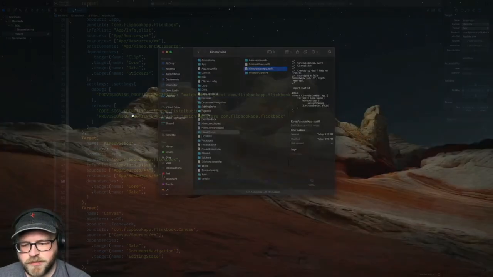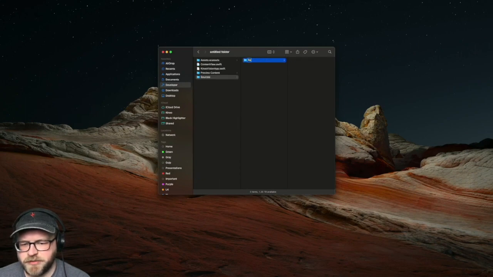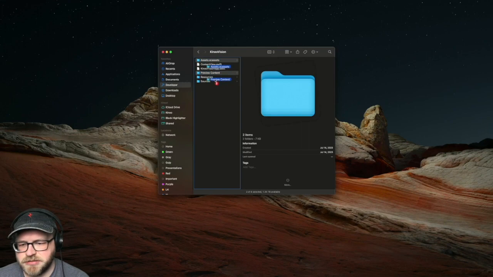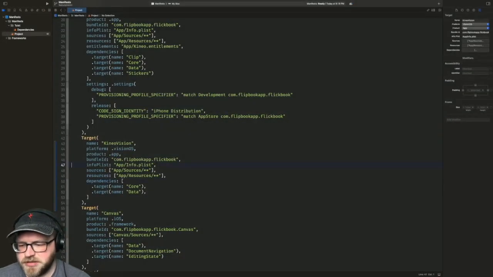Okay, so got a problem here, which is that we have this app, but we don't have this in the regular Tuist structure. So we need to create a sources folder and a resources folder, which should not be in the sources folder, but should be in here. Let's move our preview content, our assets into resources. And we're gonna move these two things into sources. That should be enough to get us started.